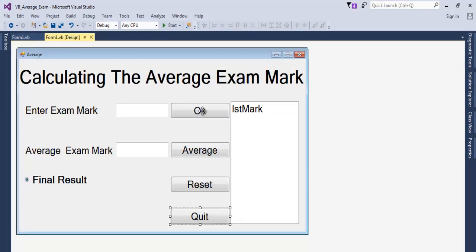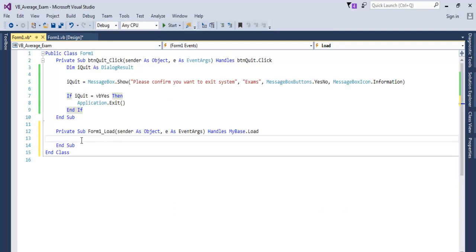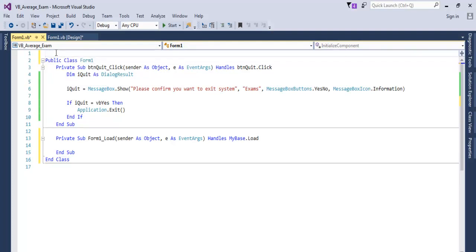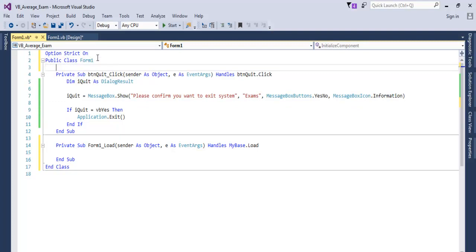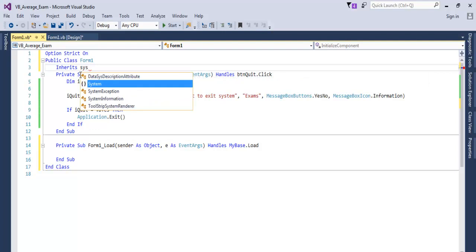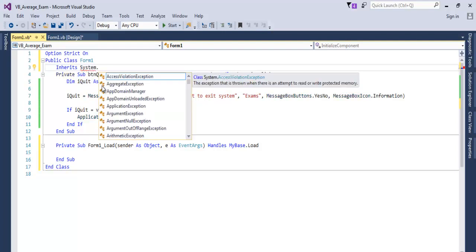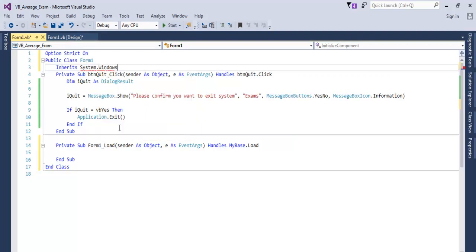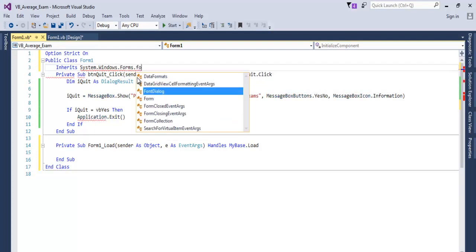Okay, now let's double click on this form itself. On the form, before that, let me declare as follows. Let's say we go for Option Strict On. You can always disable that if you want. And here, let me ask it to inherit System.Windows.Forms.Form there.